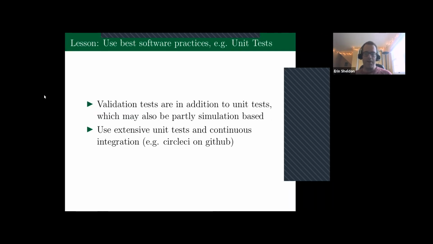Hopefully I don't even have to say this these days, but these are software problems we're talking about. These are algorithms. So use best software practices. And this means everything should be unit tested, and you shouldn't be able to commit to the master repo without going through continuous integration that runs all the tests.